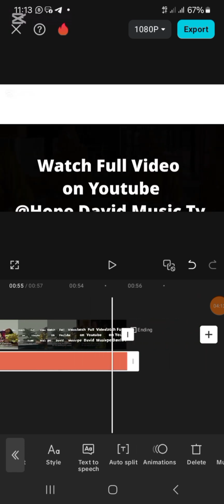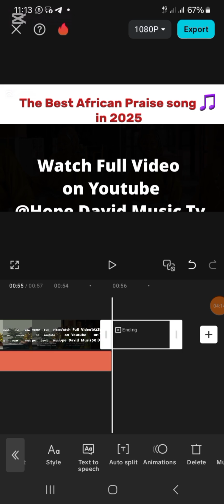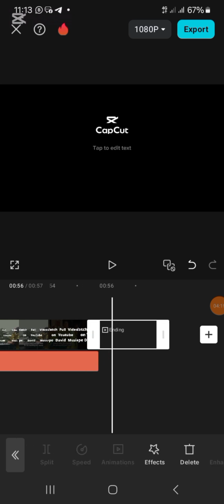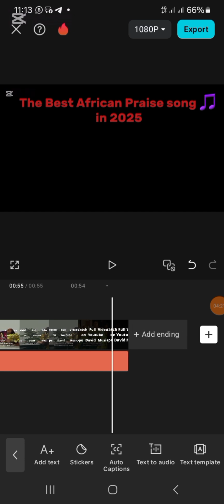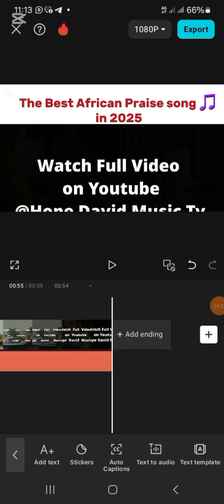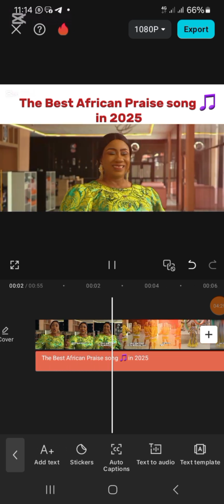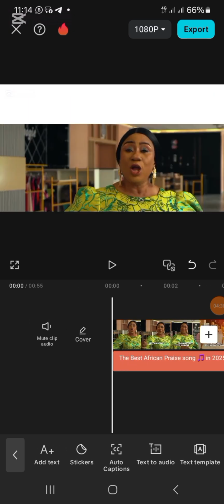So I think this is the end, and then I'll click on this part that I used to show Capcut like this. I'll click on it and press delete. So that's all. Now you are done. The next thing you do is just to export your video and then upload it on your YouTube. Then you are good to go.